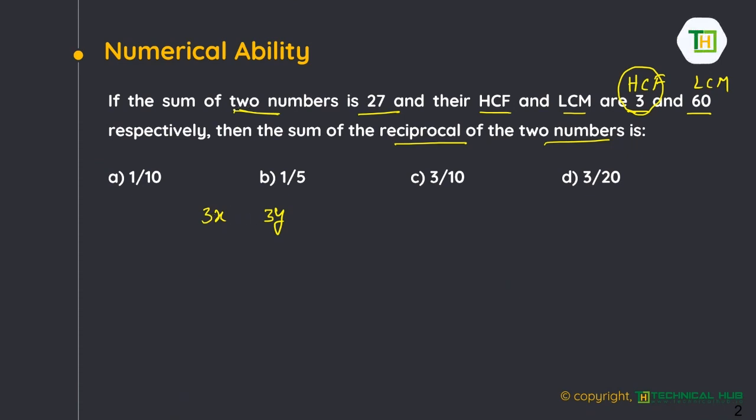Now the first sentence: the sum of the two numbers, 3x plus 3y, is equal to 27. Taking 3 common, 3 into (x plus y) equals 27. Cancelling 3, three nines are 27, so x plus y is equal to 9.